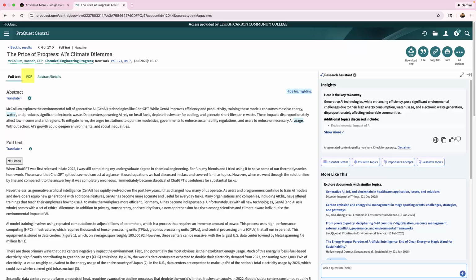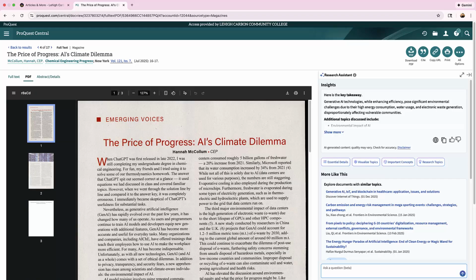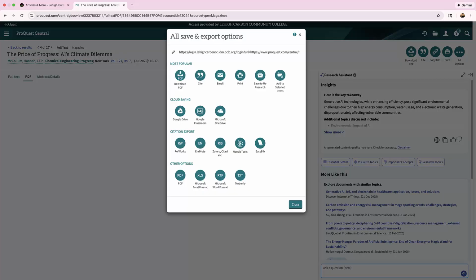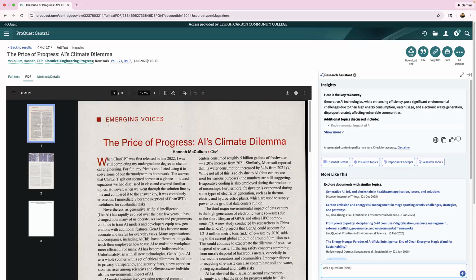So let's click on the PDF full text link in order to take a look. Remember that if an article is available as both a PDF and as full text view, always select the PDF version so as to get any images or graphs that originally accompanied the article. If the article is appropriate to your research, now you can decide whether to email it, download it, or print it. You'll also notice to the right of the article is ProQuest Research Assistant.